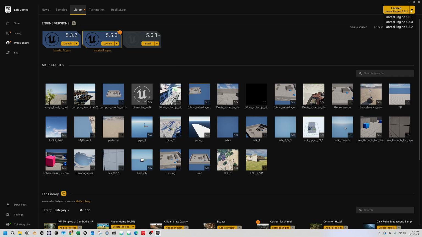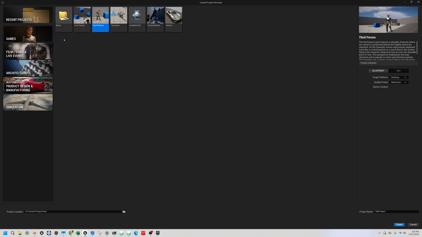This one is already installed on my computer, so I don't want this one. I have 5.3, 5.2 and 5.5.3, so I'll be using 5.5.3. So this is it. It's the same project file, you can use your same project file. I'll just make a new file, so I'll use the third person. I'll use the folder name demo ArcGIS.